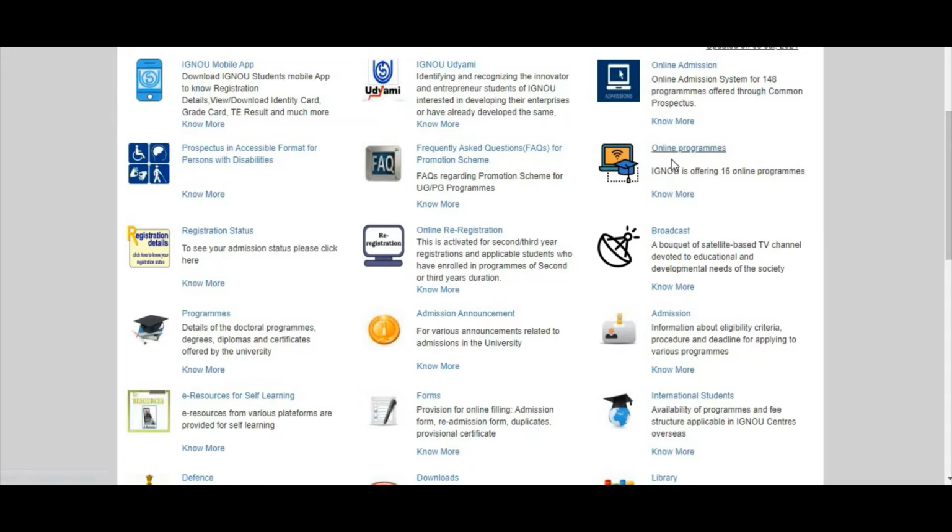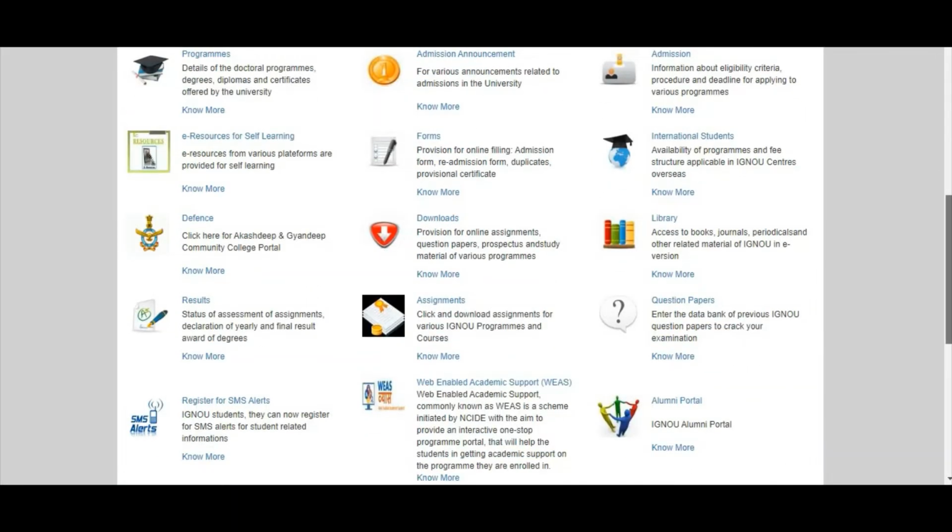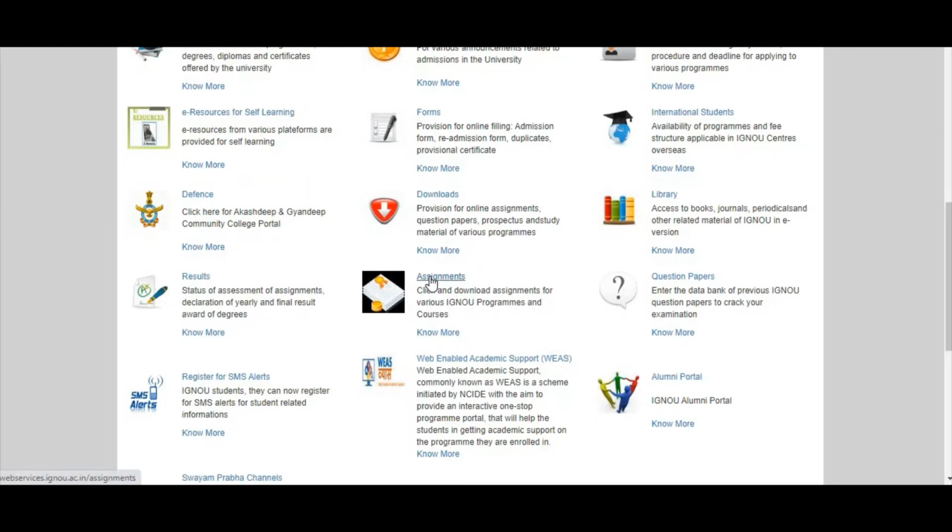So let me just find this. Where is assignment? It will be like here, assignments. As you can see, we have got this point, that is assignment. You have to click on assignments. As soon as you click on assignment, you will get a long list of each and every subject in master degree or also in bachelor degree. So I have clicked on assignment and the list is getting opened.